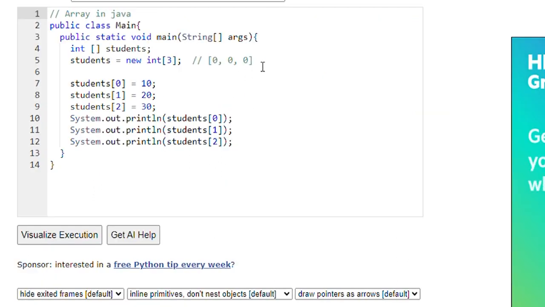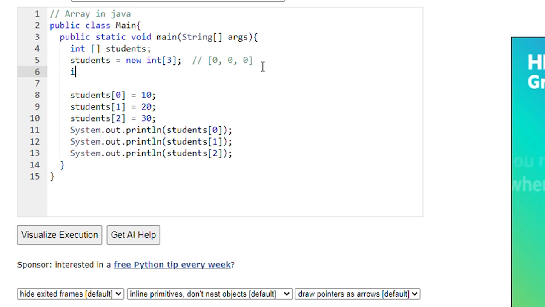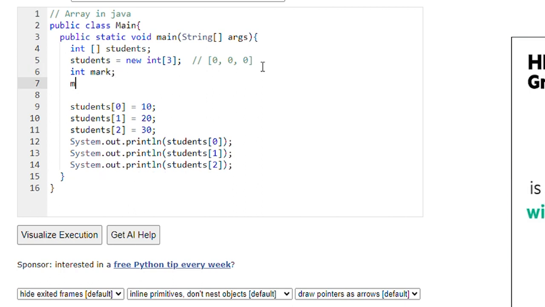Okay, so we have seen we can create a variable mark. We can declare a variable, then we can initialize this mark variable with the value 10. So this is how we can declare and initialize the variable. First we have declared the mark variable, then we have initialized it with the value 10. This is one way to declare and initialize the variable.